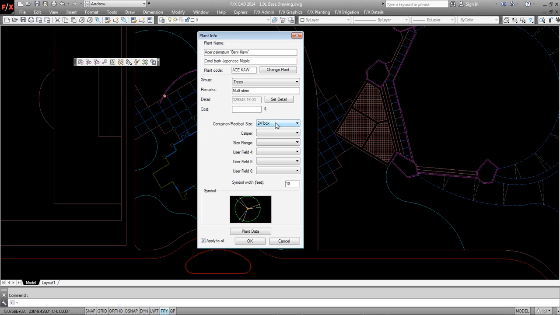So you also have a list of gallon sizes. We'll just go 24-inch box here. If you want a particular caliper size, then you can set it here. And then there are all these user fields. So for example, if you're in California and you have a project that requires the WUCOLS, then you can add that in here, and you can set a WUCOLS rating to that plant, so that it is generated in your legend, and you can submit that to planning as needed.